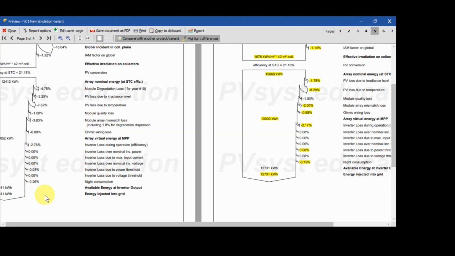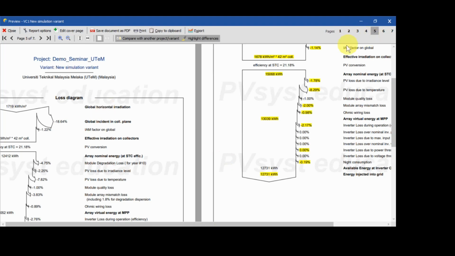So these are the features that are available in PVsyst that you can play around with to get the system performance based on the types of losses that you want to consider.